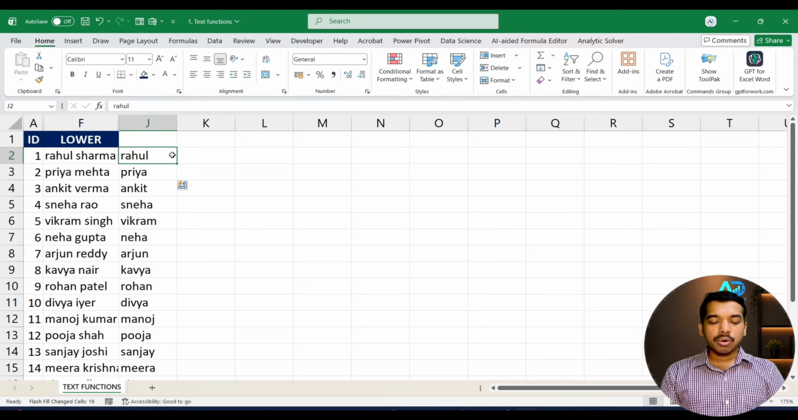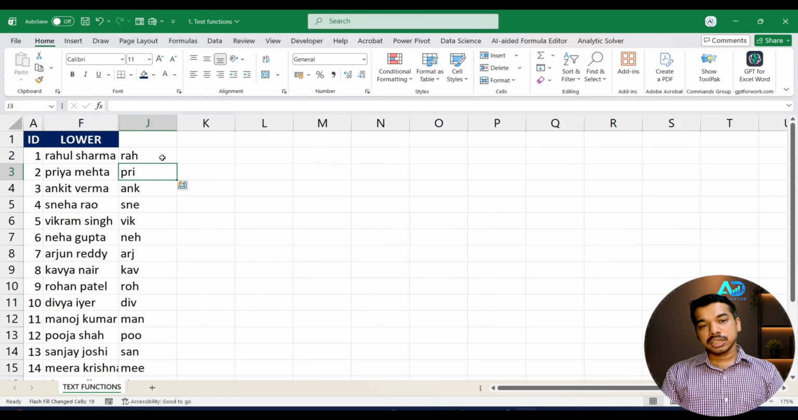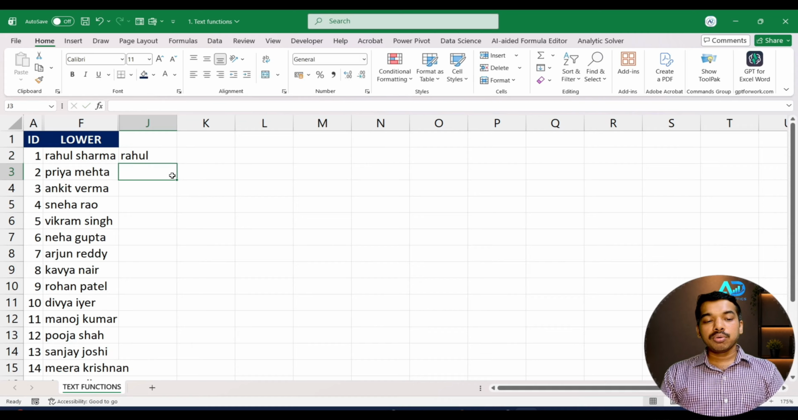Suppose I undo this using the Control Z button, and I take only RAH, the first three letters. Then I use Control E, and you can see the first three letters appear. So this autofill, Control E, is very useful to extract data without using formulas. So I will undo this and go back to my first case, the first name of the employee. Then I will use Control E.